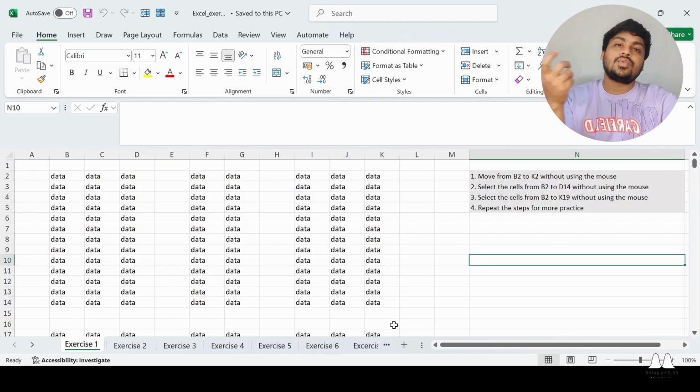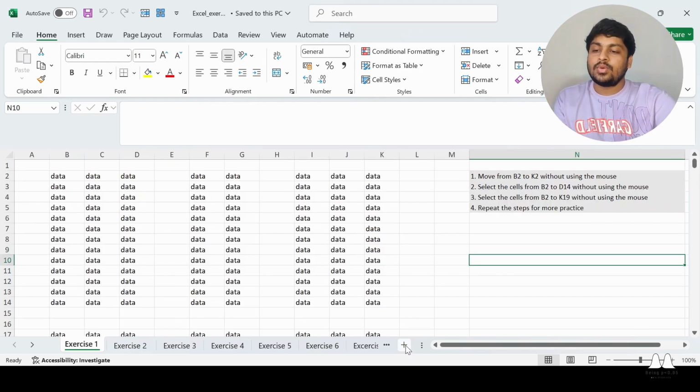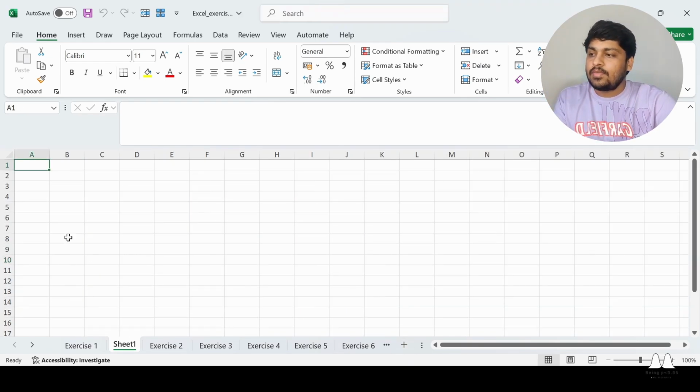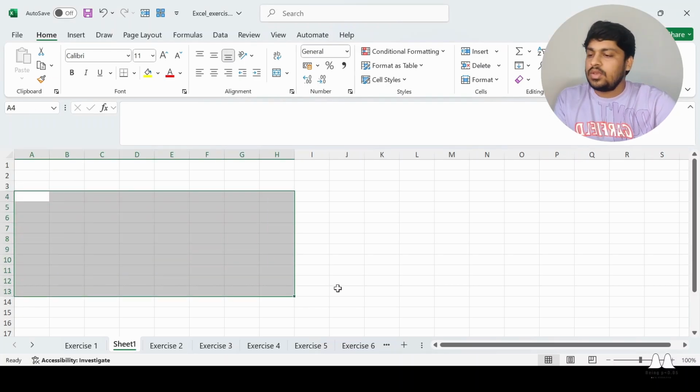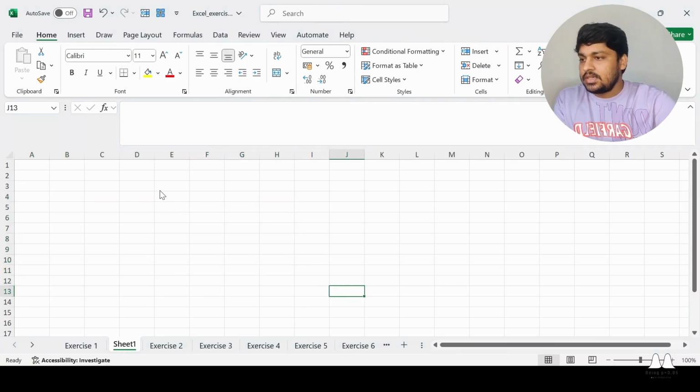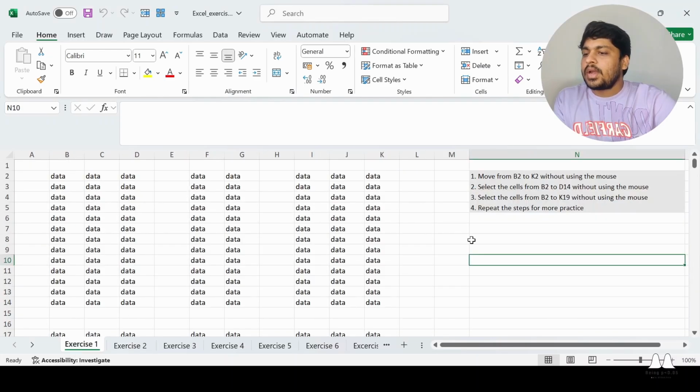If you also want to create a newer sheet, you can click on this plus button and it will create a blank sheet for you. You can give it a name, whatever you want, and fill in the data whichever way you wish to. But for now, I'll just delete it because it is not required, and I'll come back to my exercise one.